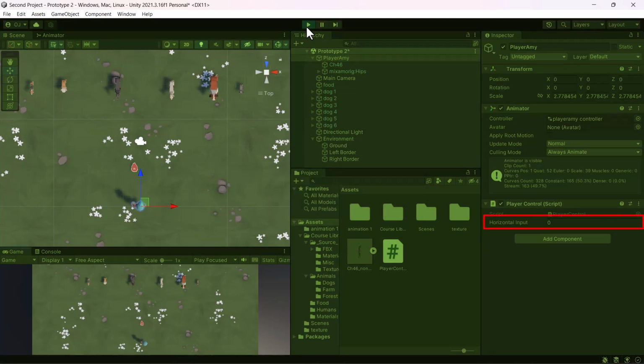Once we hit play, and then using the arrow keys on the keyboard, you can see I can move the player from left to right. You can actually see the value right here. This is on the negative axis, then this is right.